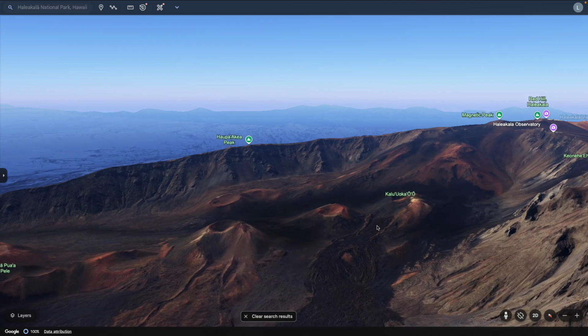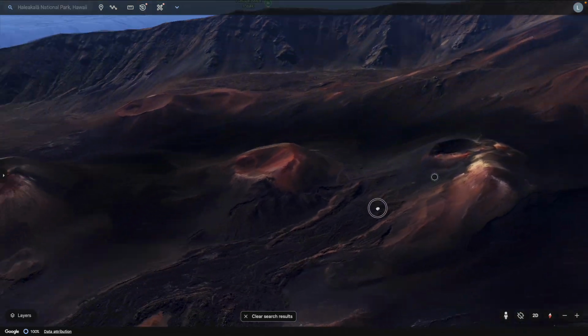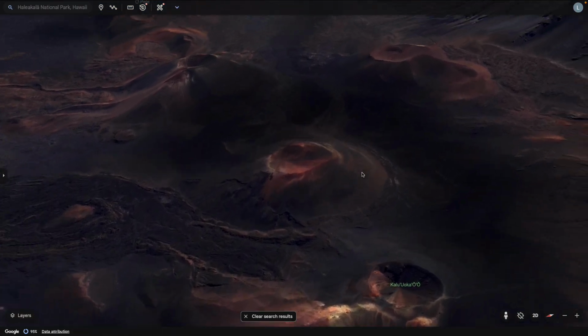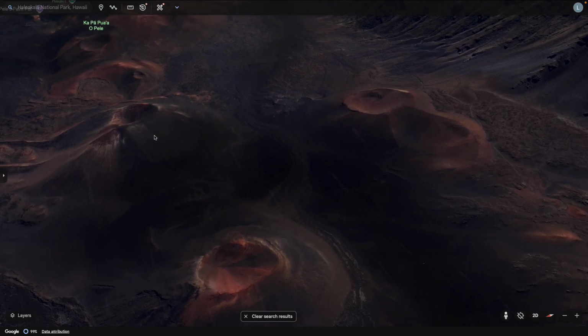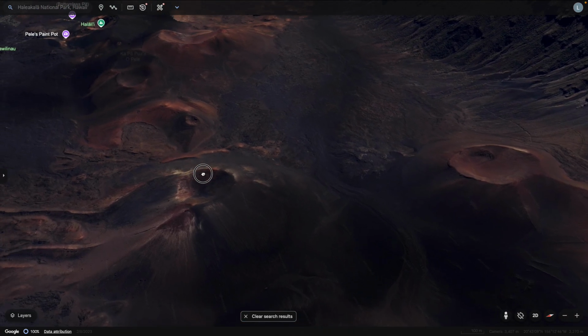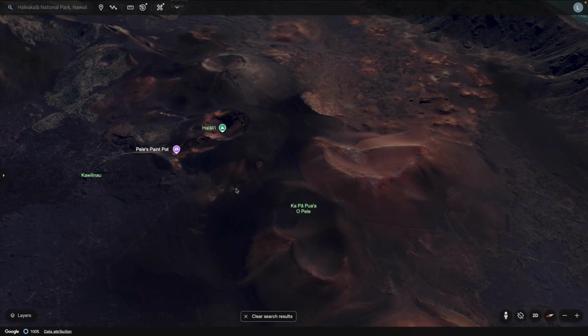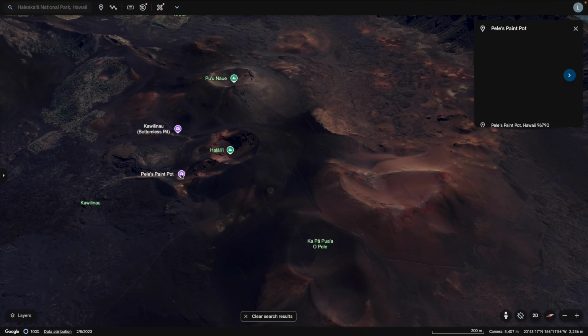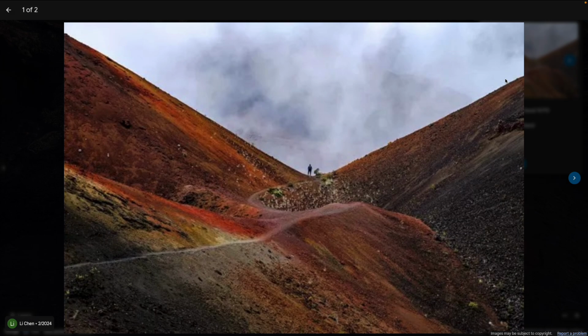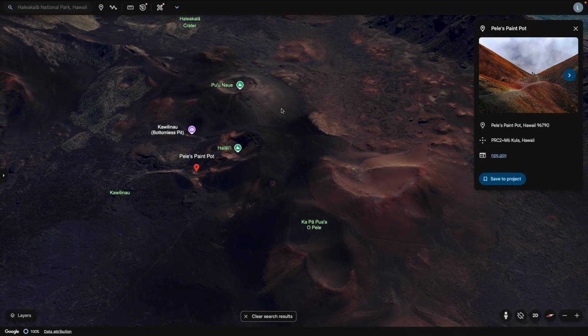All right, so this is the dry side. Pretty cool stuff. Pele's Paint Pot. A whole bunch of these lava craters, a couple of them have lava tubes that you can look down or climb down into. Pele's Paint Pot, a whole bunch of really beautiful volcanic mineral colors, right? The Andes Mountains down in Peru and Chile have some formations like this. Pretty cool stuff.